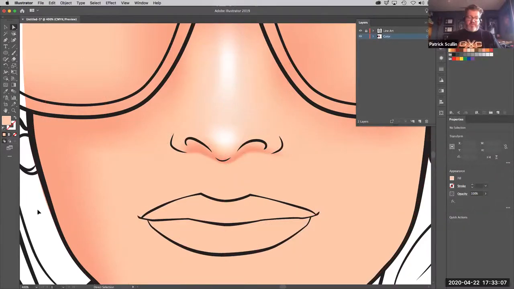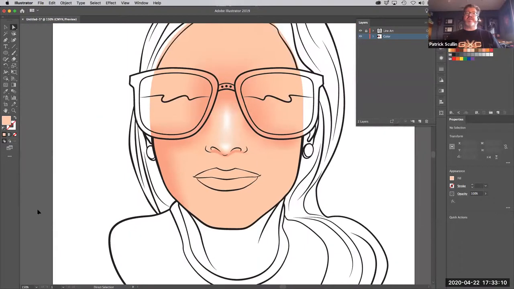So that's the power of what you're doing. You're just kind of molding the color and positioning it in the area you want it to go. And it gives it kind of that airbrush effect.